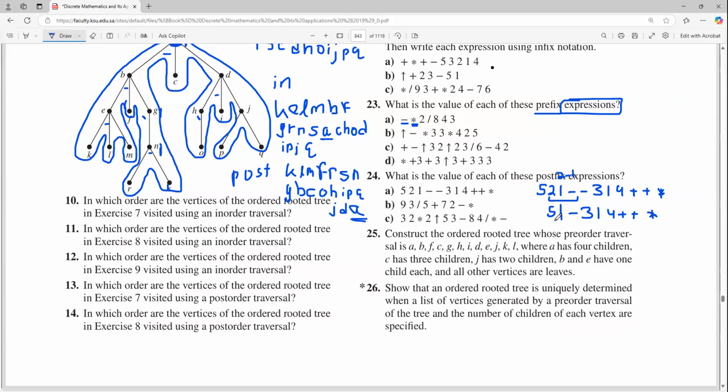Start again. What do we get? We see this 5, 1, minus. This becomes 5 minus 1. So 5 minus 1 is 4. So 4, 3, 1, 4, plus, plus, times. Right? We keep going.